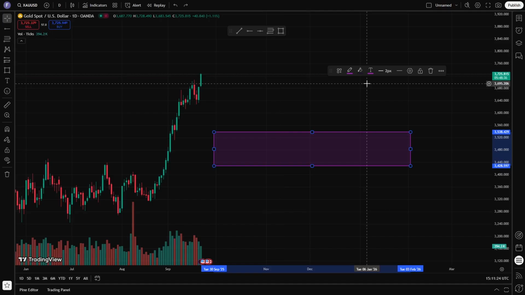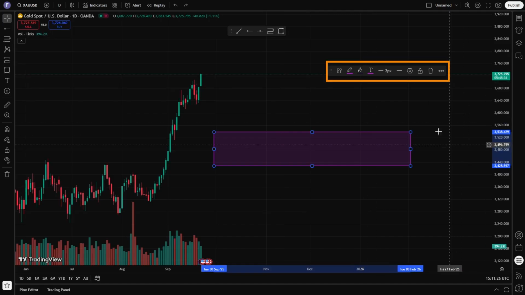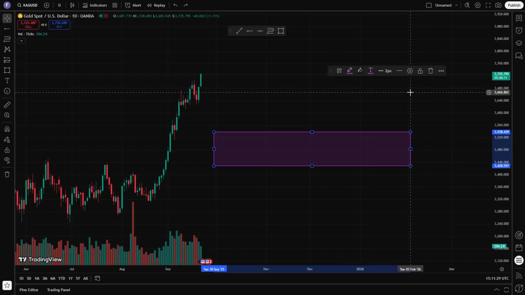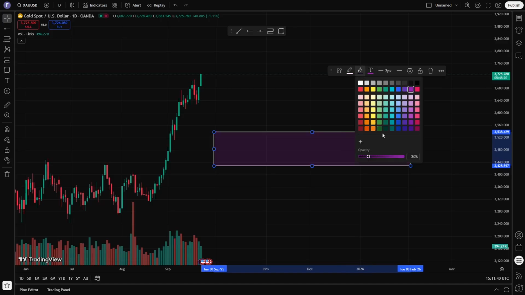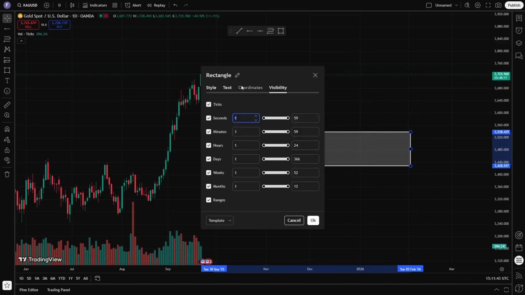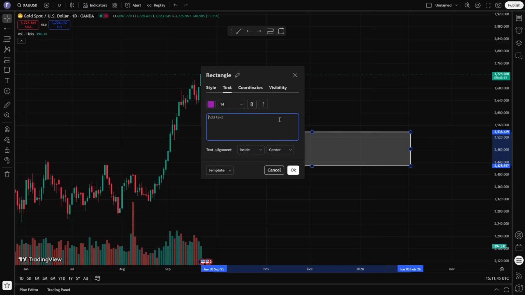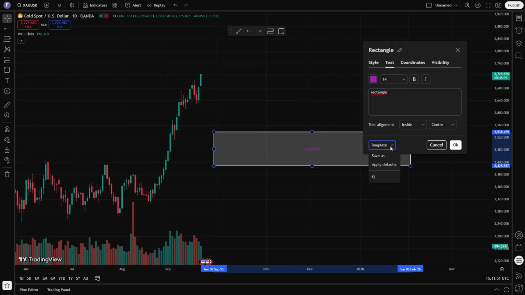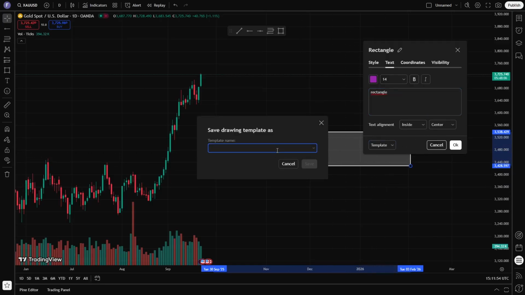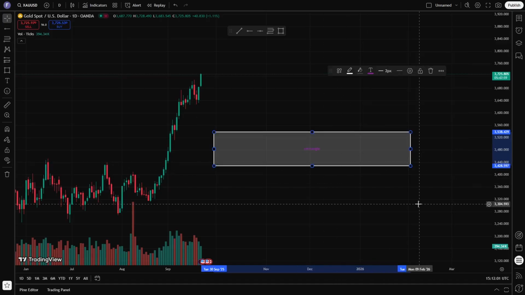As you may notice, every time I have drawn something here, this new bar popped up. You can use it for customization, like thickness of the lines, color, text, visibility, and you can also save it as your template. So let me just change some settings here, like this. We can, for example, type something like this, and if we want to save it, we can save it like this. And if we want to quickly load this template, we can click on this icon and just click it.